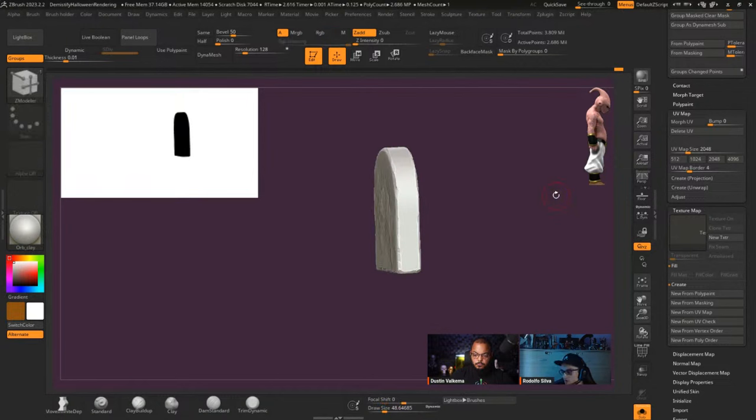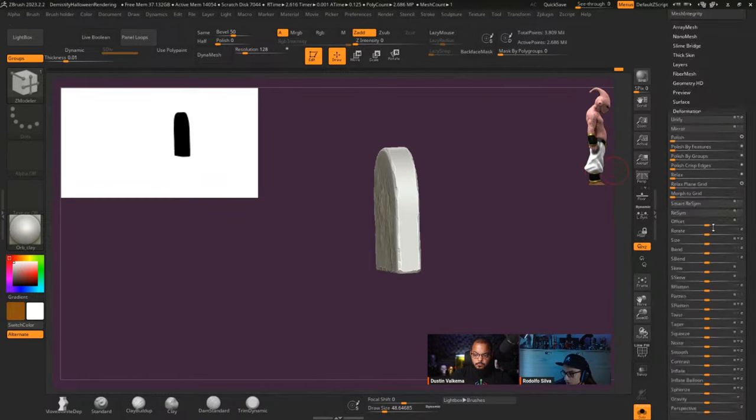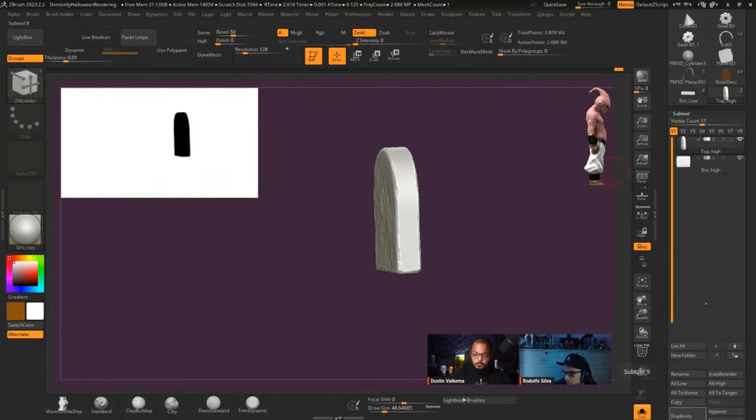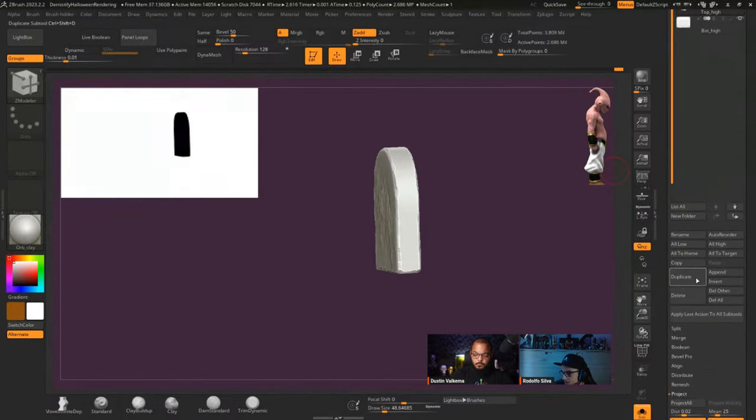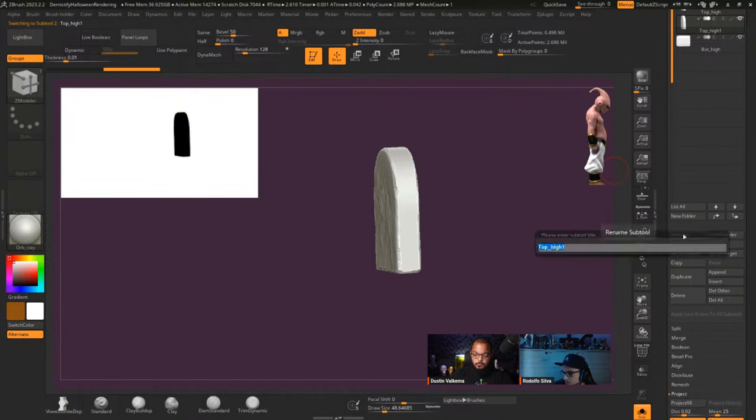And now what I want to do in order to preserve this in my low poly, first of all, I want to duplicate this because I want to have my low poly as a separate mesh. Ideally, so duplicate this, and I'm going to rename this top underscore low. So this is my low poly, right?